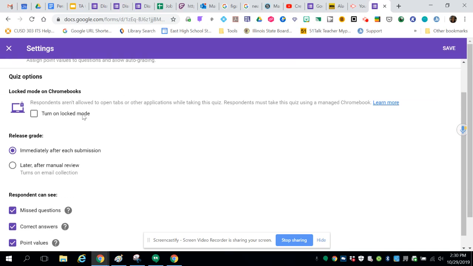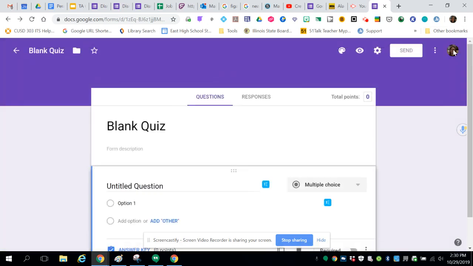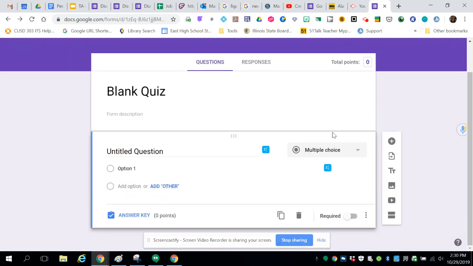But what you do have to do, if you want to turn on lock mode and change any of the other things, is go into your settings and make sure you adjust them. But otherwise, it's set up to be a quiz from the start. So that is how you can make a quiz out of a Google form.